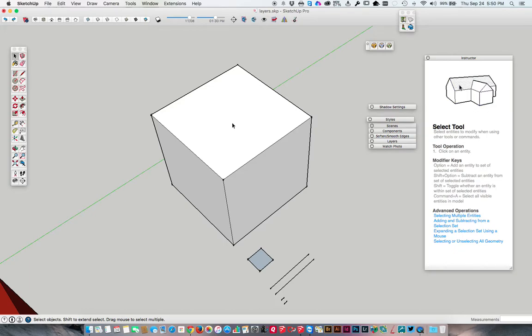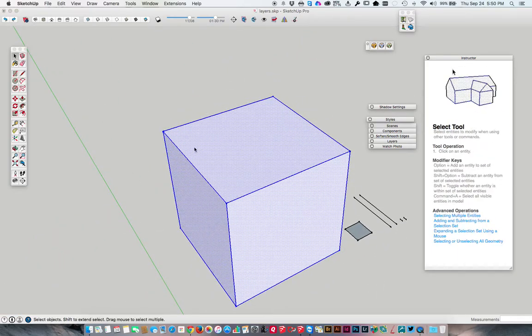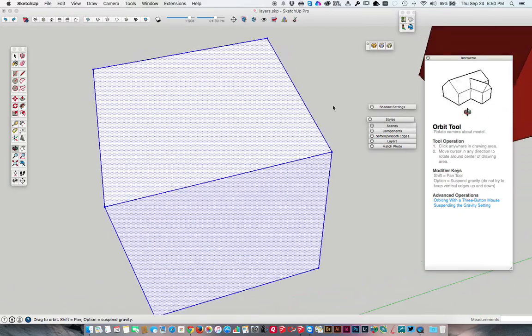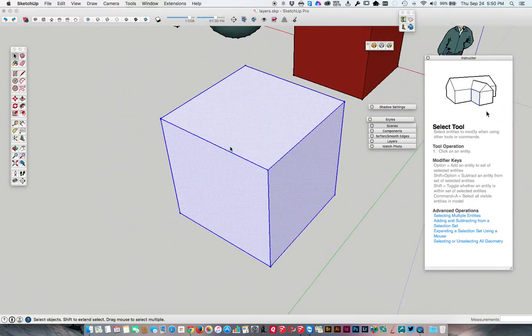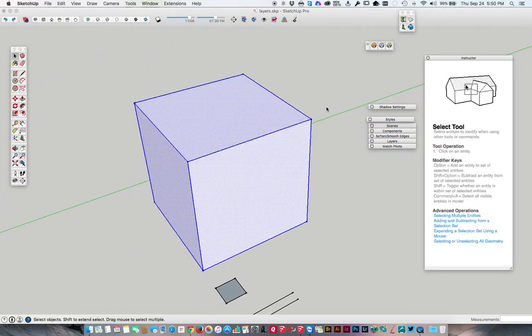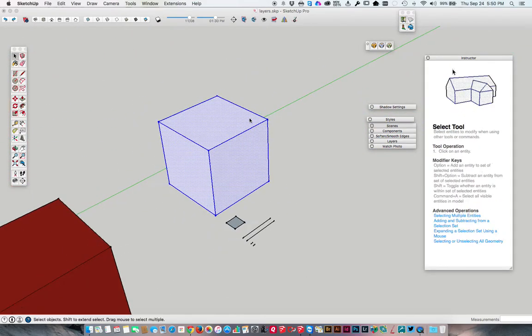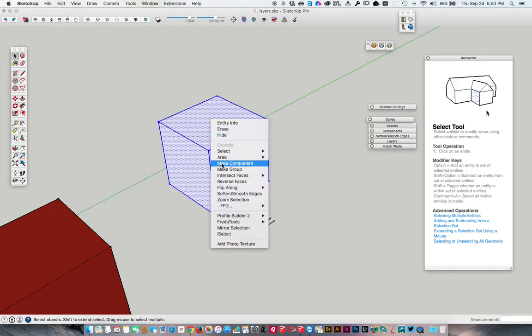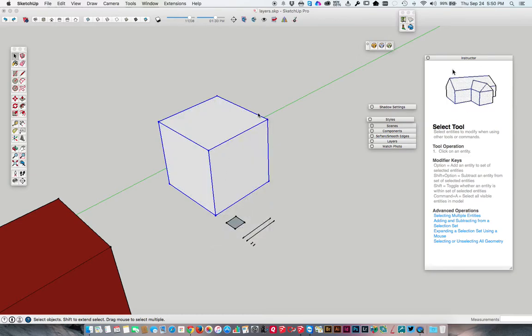Okay? So the first thing I do is select this whole thing, I'm just going to triple click it. And now as I check that everything is selected, I can orbit around and I can see that indeed everything is selected. Now I can put it in this special little container called a group. I can do that simply by right-clicking, and I can say Make Group. And now my cube is in a group.